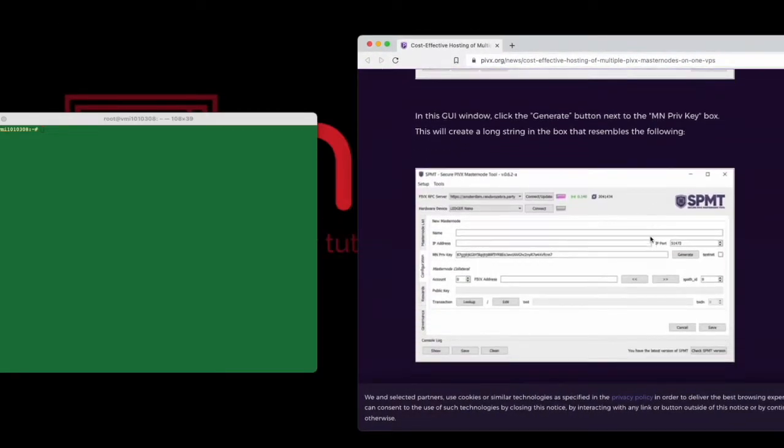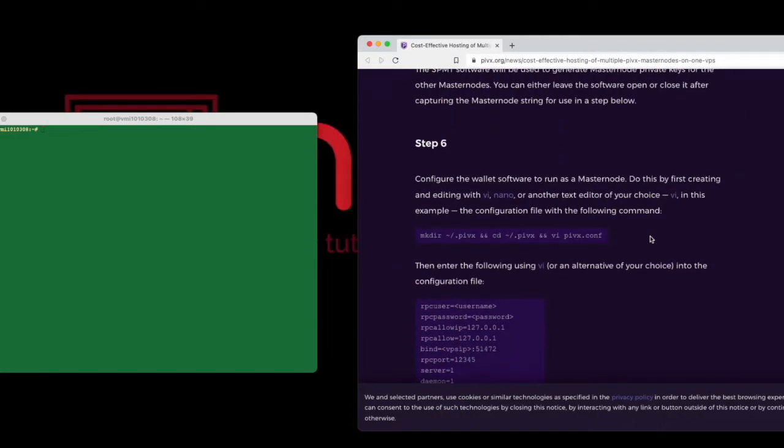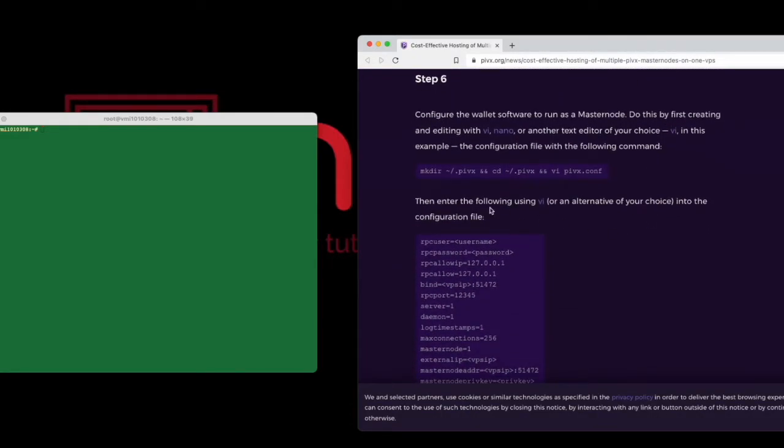So I'm just going to scroll down here to step 6. So here's the terminal that's still logged in to the remote Contabo server and logged in as root. And we're going to go ahead and follow the next set of instructions. So we now need to configure the wallet software to run as a masternode. And I'm just reading the instructions here. We do this first by creating and editing a text file. So I'm going to go ahead and follow this instruction.